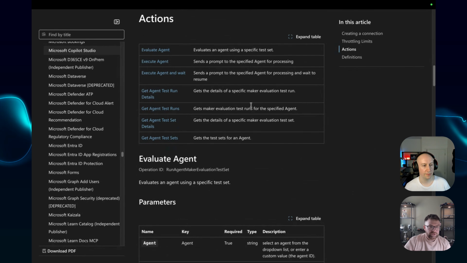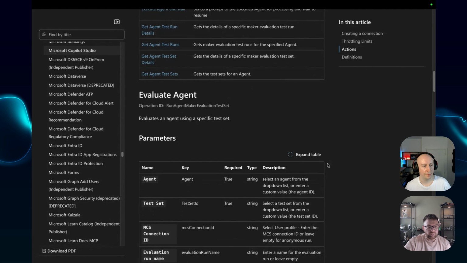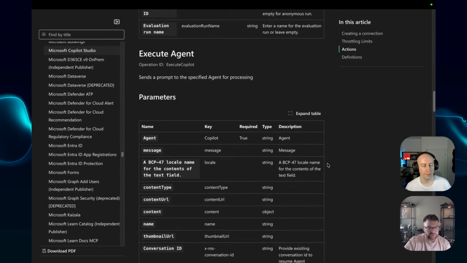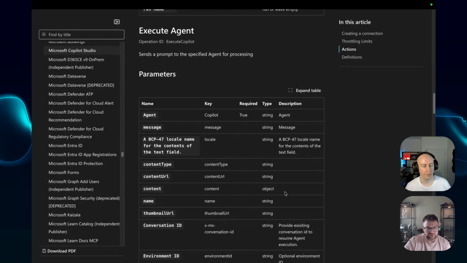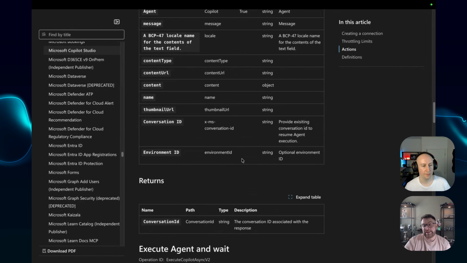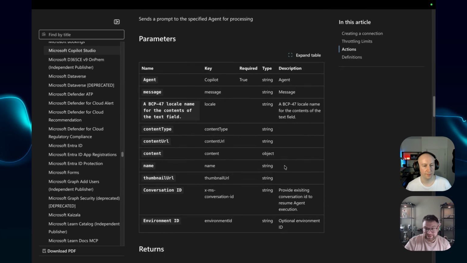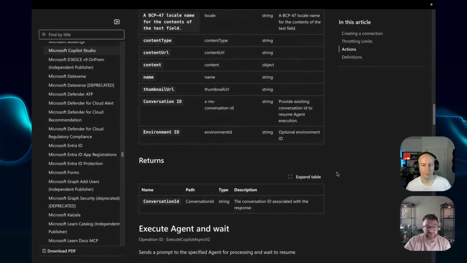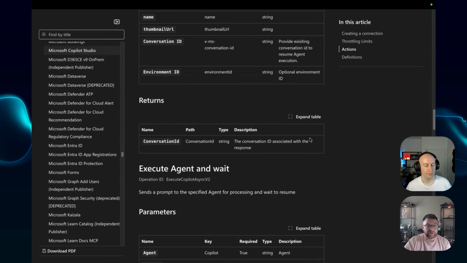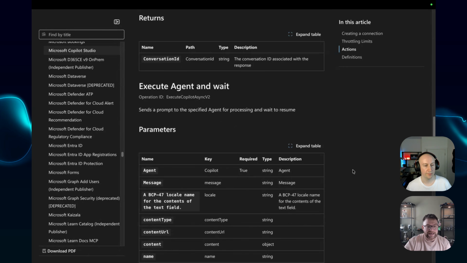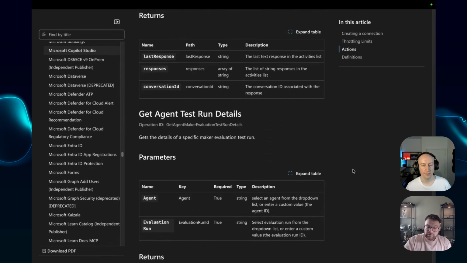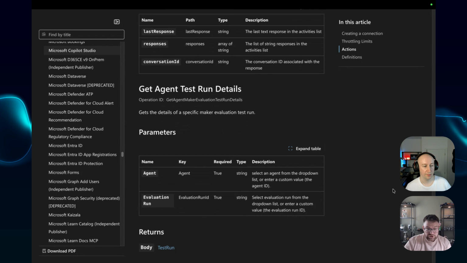What it's actually doing is executing the agent using the execute agent action, and then there's also a response that it grabs from that. You can see there, it's going to execute the agent using all of this metadata being sent to the connector every time, and does that automatically, which is nice. Then it's going to come back with a conversation ID and a response as well. There are obviously other things you can do with it, but that's it in simple terms.